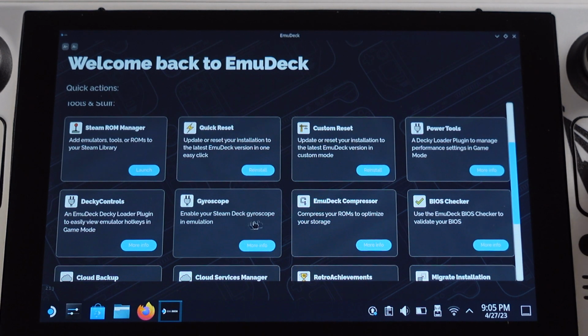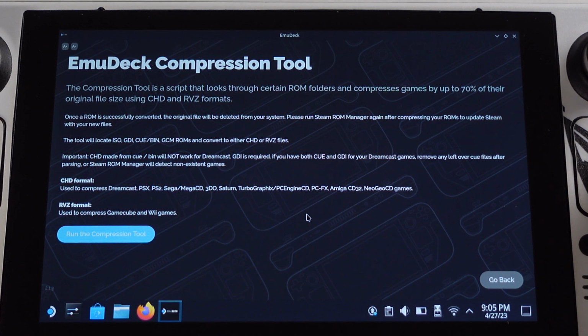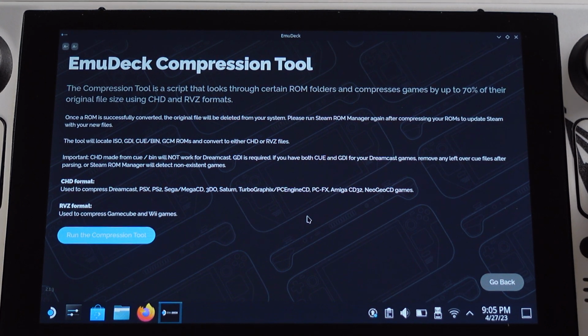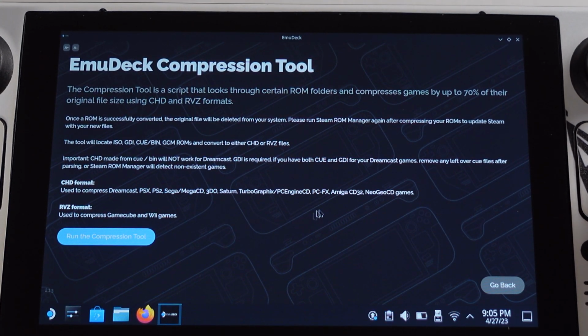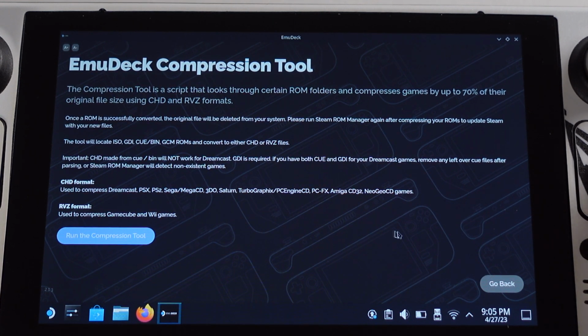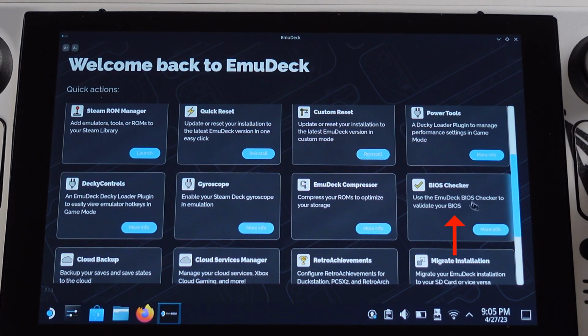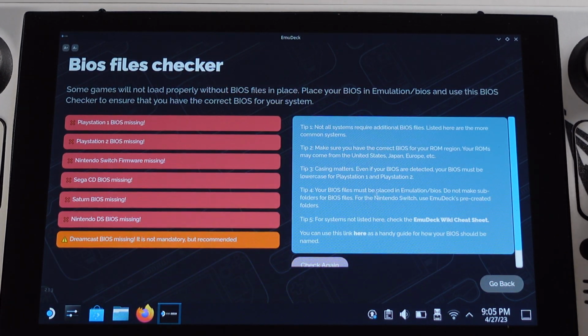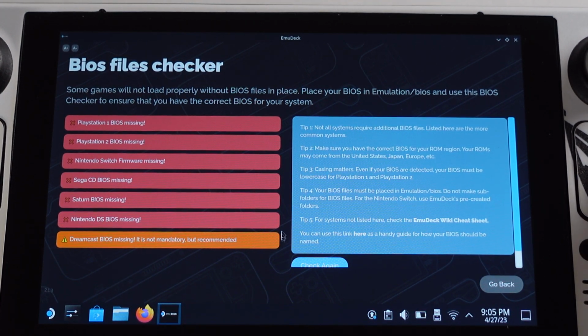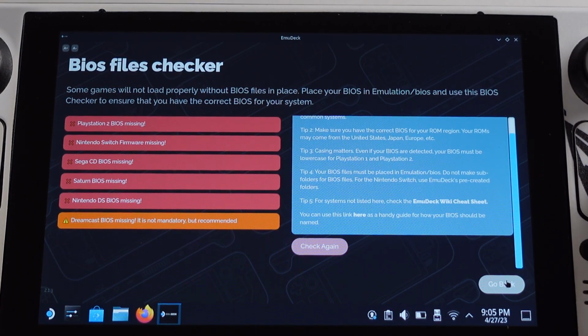The next tool is EmuDeck Compressor. This tool will compress our game ROMs into smaller file sizes in CHD format. I have tried to use this feature, but it fails sometimes, especially for the Dreamcast ROMs. I believe it is not a good idea to use these two. The last tool is BIOS Checker. This tool is pretty handy. We can use this tool to verify if our BIOS files are valid. But just remember, some emulators just do not require BIOS files.